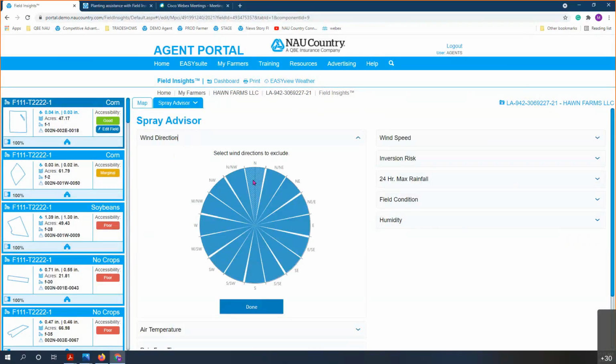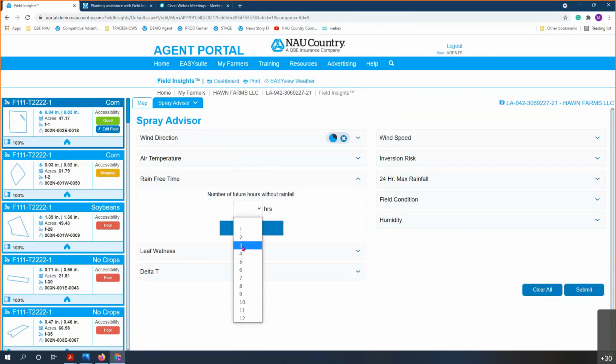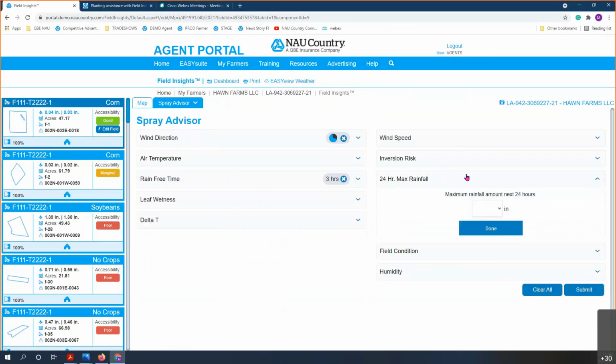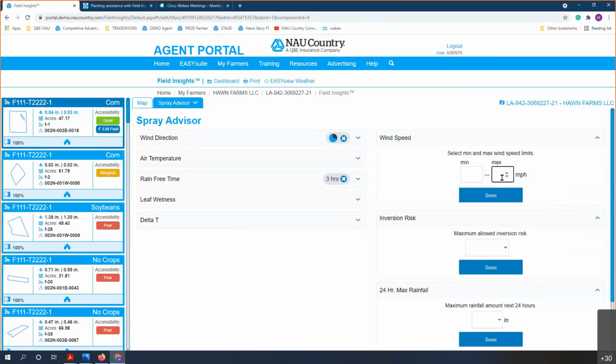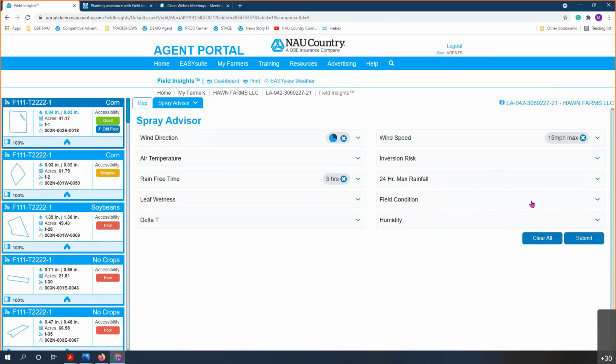It changed just a little bit from a graphical perspective, but I'm going to set some criteria here to exclude for winds for spraying, and I'm really not having any rhyme or reason here, so forgive me if something looks kind of weird. I'm going to choose a max wind speed of 15 miles an hour. I can also make these go back, and I'm going to click submit, or I could clear all too.